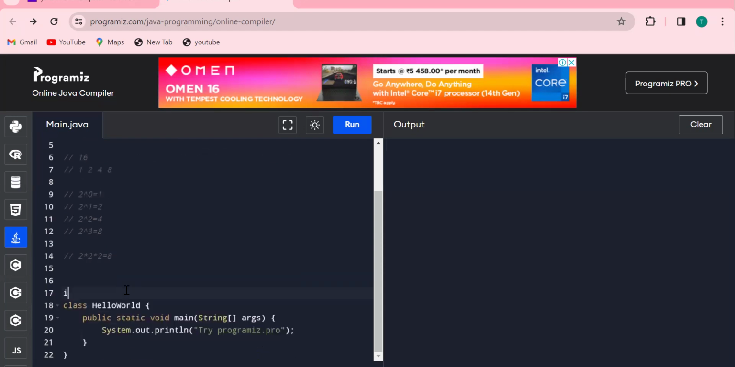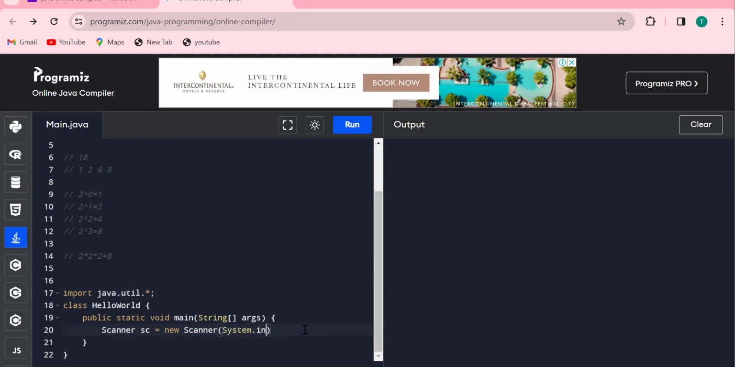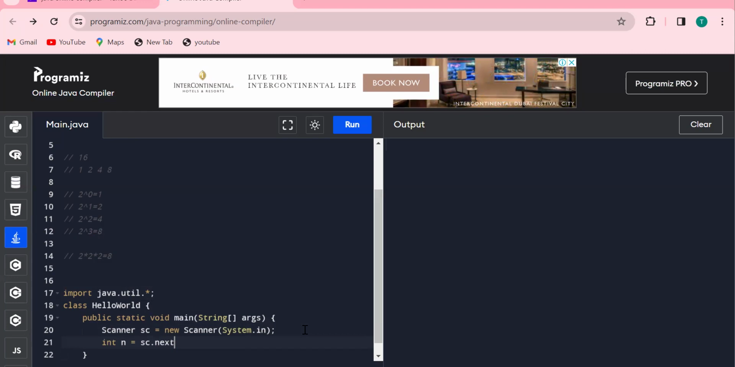So import java.util.star. As we know, we want to use the scanner class, so we have to write import java.util.star. And after that, we will write Scanner sc is equal to new Scanner(System.in). So n is equal to sc.nextInt. I have given the n.